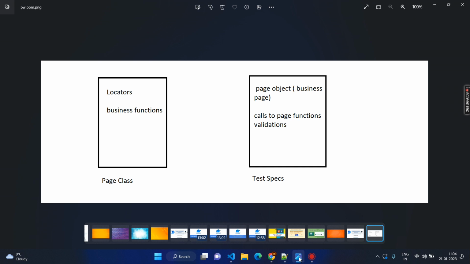Coming to the business functions, it's not something like click button or validate button, nothing like that. It will be business steps. For example, create an order, login, logout, change the user or create a new user. Everything should be in business terms, nothing technical. So that means locators and business functions. And one more thing to be noted is that here you will not have any validation or any hard coded value apart from these two.